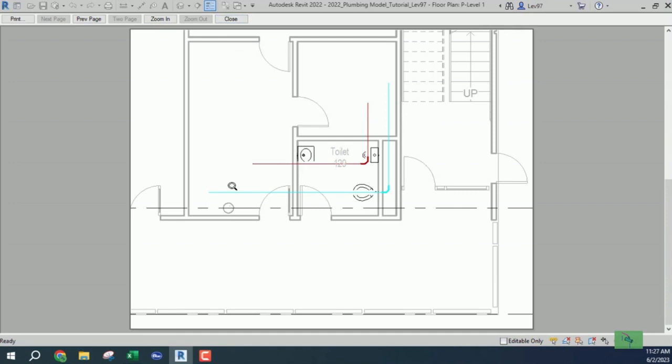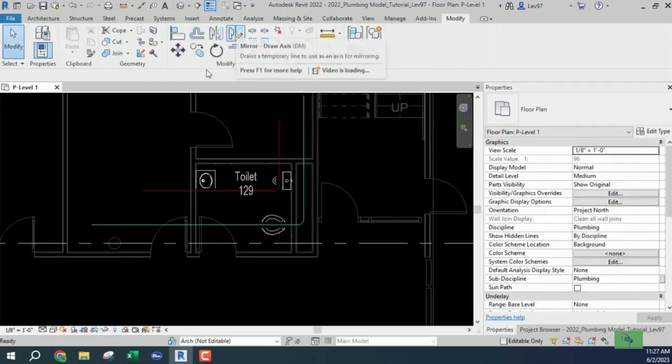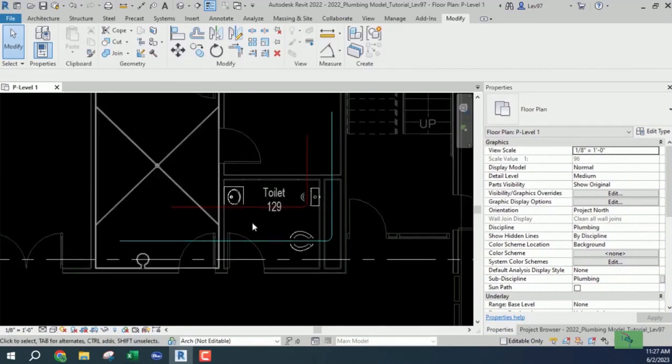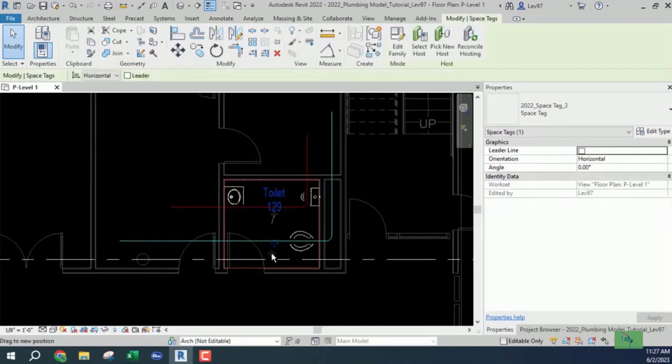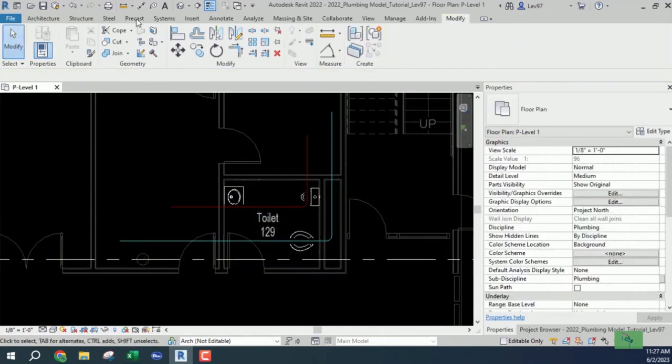But what we have to take care of now is that we want our lines to be black when we plot them, right? Sometimes we want them colored, so it depends on where you're sending them to. Some contractors want them colored out. It depends on the owner or client, whoever it is. Let's close this out.